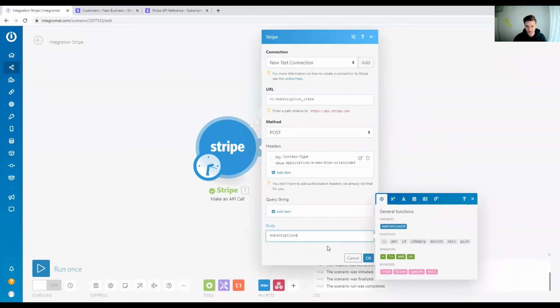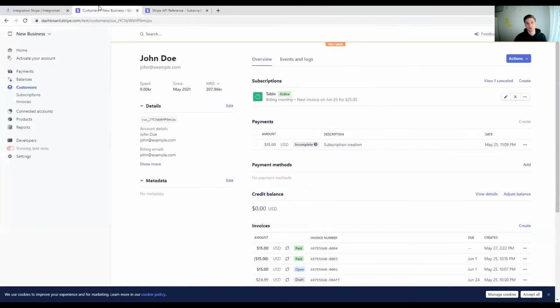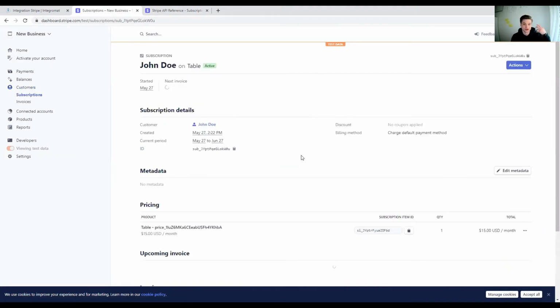So we say subscriptions equals, and we can see that it's the subscription ID it needs. So it needs to know what subscription to attach this new item to. We want to add a new product item, or in Stripe speech, a subscription item. We want to add a new subscription item to an existing subscription. So we have to tell Stripe what subscription it should add the item to.